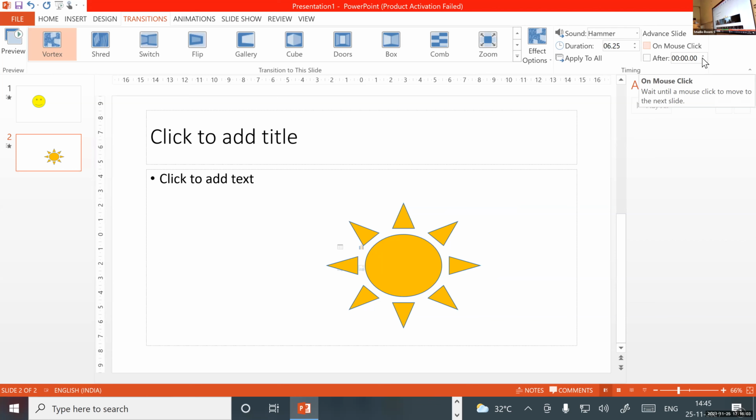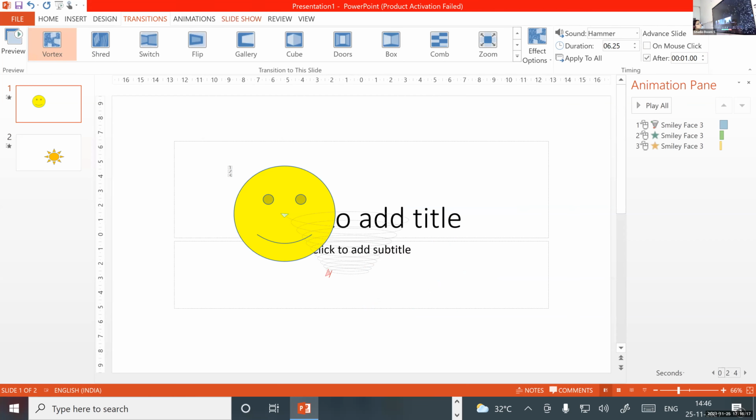I can set a timer. So I'm going to set the timer. I'm not going to use my mouse. And I'm going to select apply to all. Now I'm going to select the first slide. From here, I'm going to start the slideshow. I'm not going to press the mouse. It is automatically coming. See?